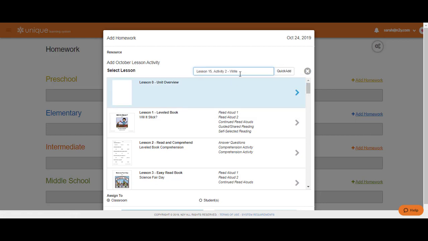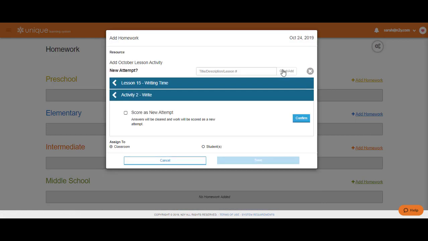Make a selection and then choose your scoring preference. By default, homework will score as a continuation, meaning any work students completed during the day will appear when they open the resource, and additional work will be applied to the same attempt. You can also choose to have homework score as a new attempt. Scoring as a new attempt provides the student with a clean version of the activity and creates a new attempt record in student daily performance.